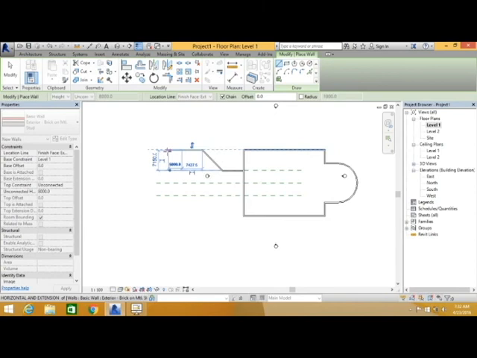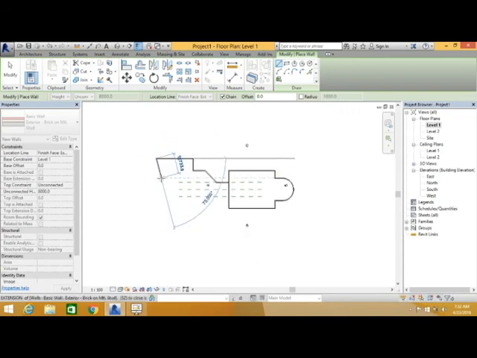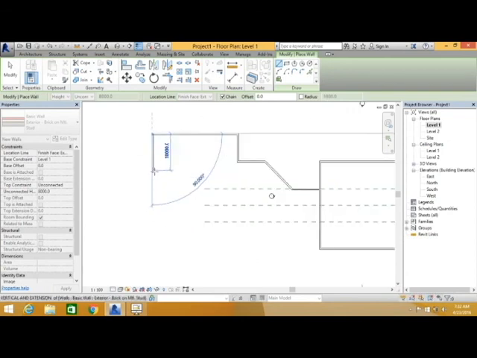7500, enter, then again this way 7500, then here 24,000, enter, then I have to draw a straight wall here, 7500, enter.